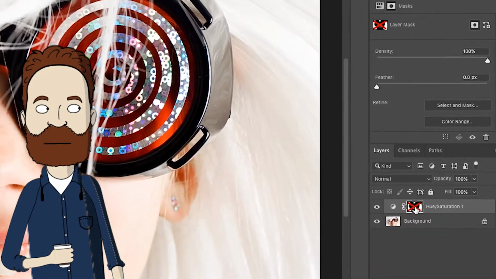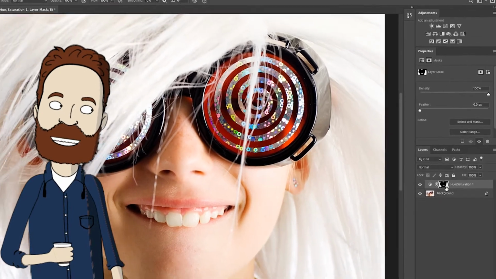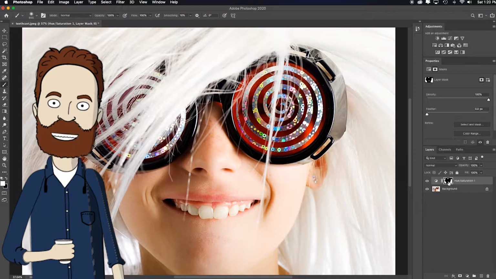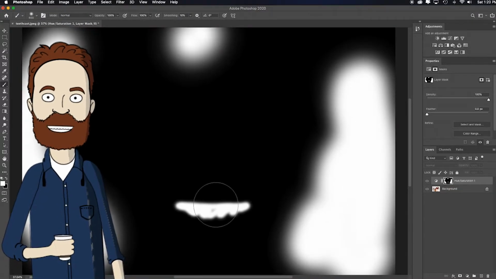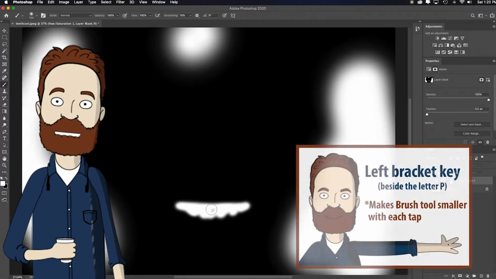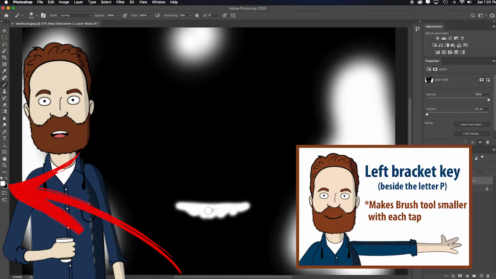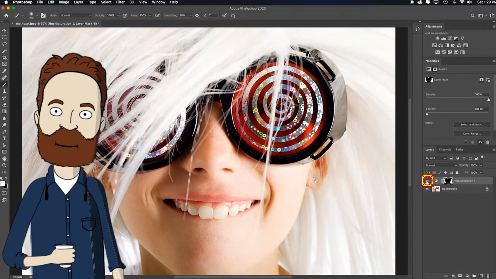So if I shift click on my layer mask, I turn it off. See how there's an X? Shift click back on it and it turns it back on, which is basically the same thing as turning the eyeball on and off. But if I hit the Alt or Option key while I click on it, it's going to show me my mask. I can see there's a little spot I missed in my painting. Left bracket key, smaller brush. Make sure I'm painting with white in the foreground. And I can fix that little part right here and then click back on the eyeball.